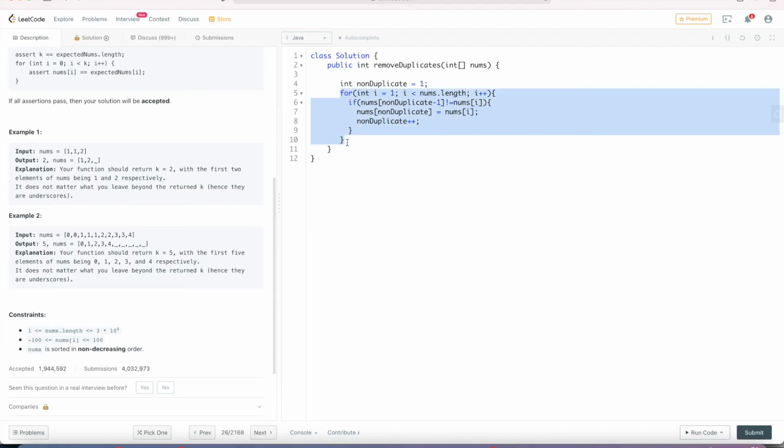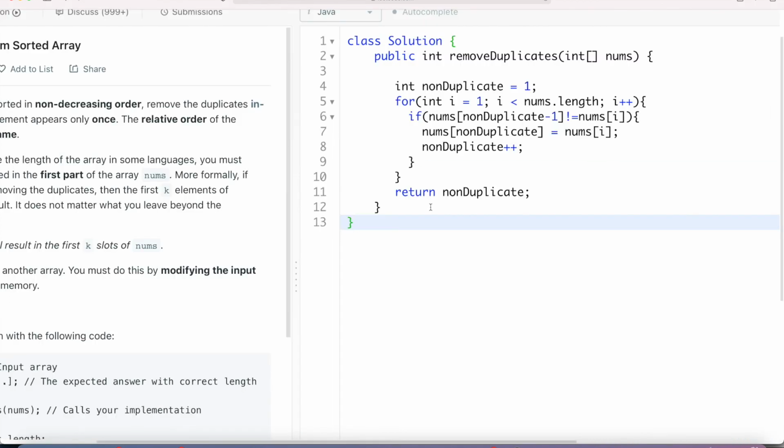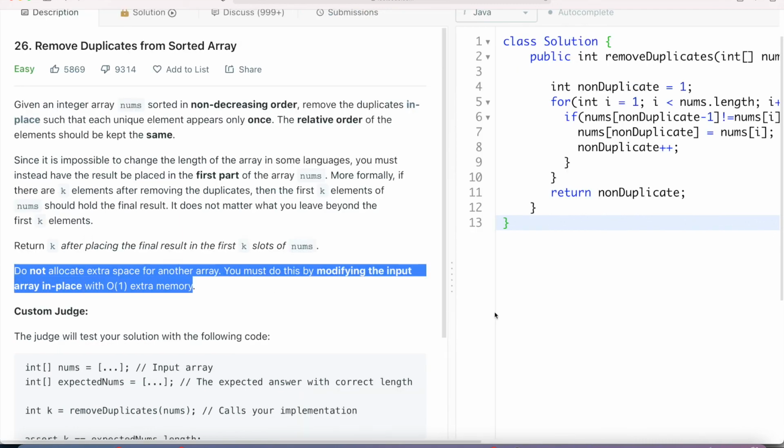So now once this for loop is completed, we will simply return our non-duplicate variable as our answer. Now the time complexity to solve this problem is O(n), where n is the size of the array, as we have to traverse the complete array to find the duplicates. And the space complexity will be O(1) as required in the given problem description.